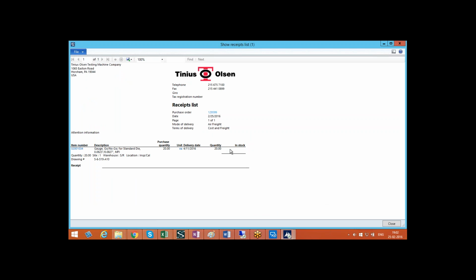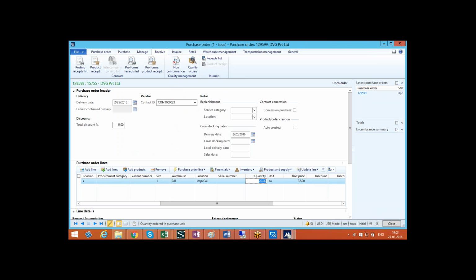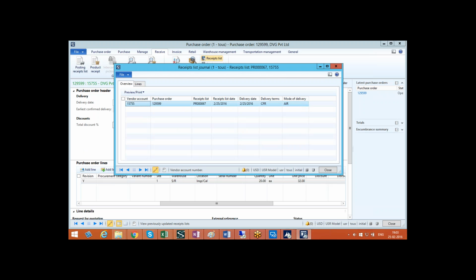Here you can see the receipt list print. Here you can check all information related to your receipt list. If you want to save this print, you can save in PDF, in Excel. You can easily export in Excel also, in CSV, in XML, and in Word also. After posting the receipt list, if you want to check, just click on the receipt list. Here you can check the receipt list posting.